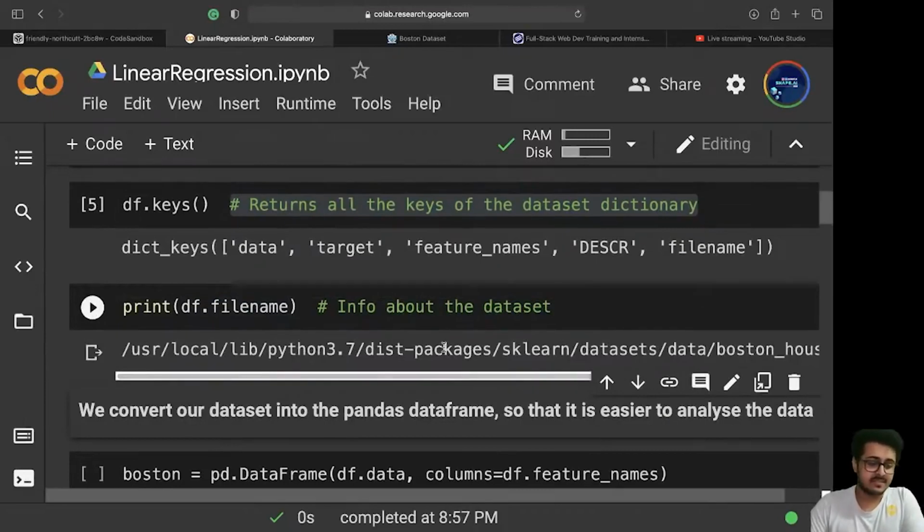So file name is basically where that file is stored, right over here. That has been given right over here, that is where the file has been stored.